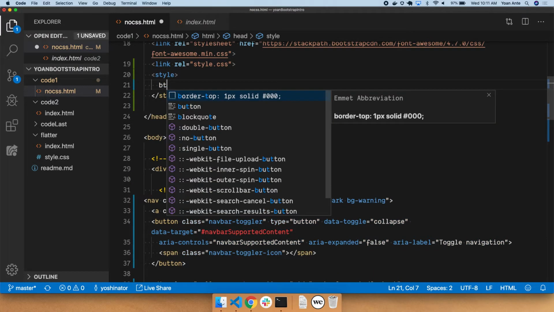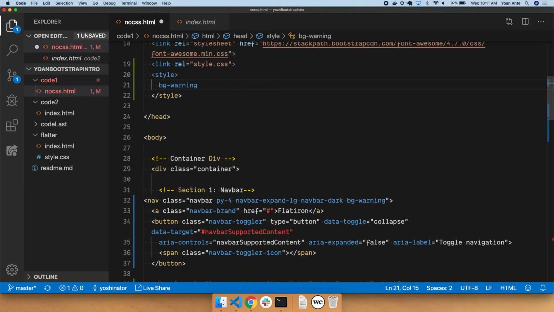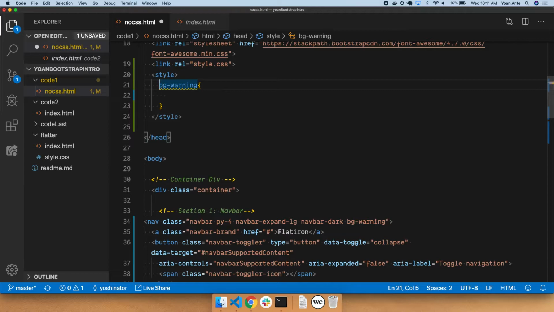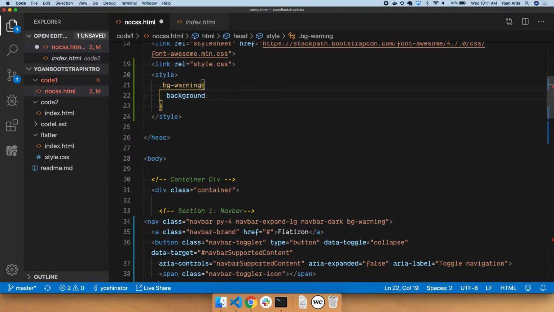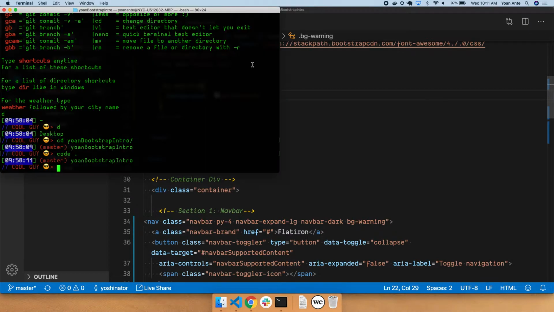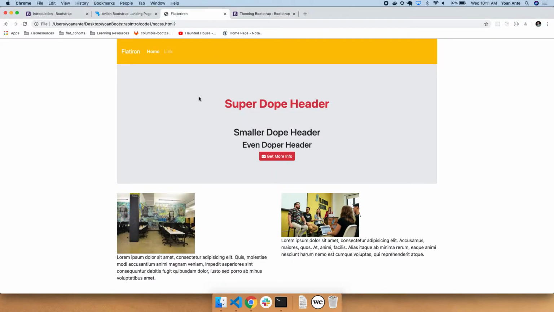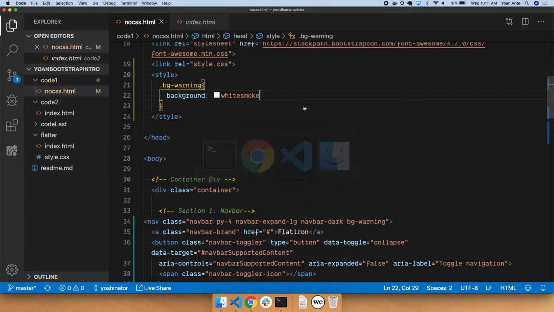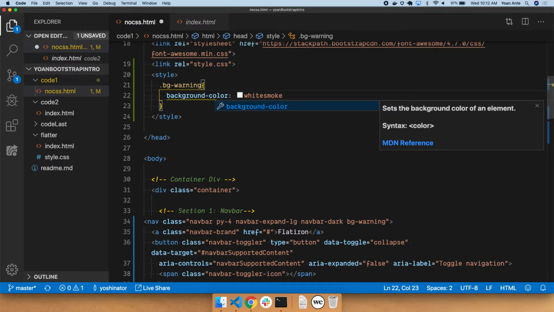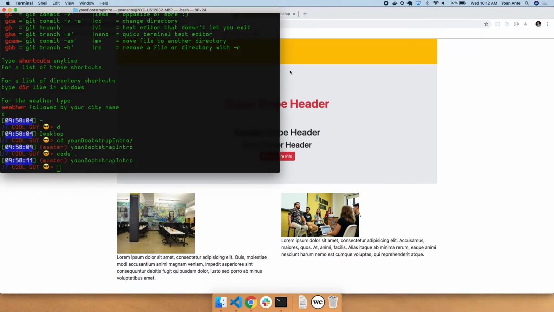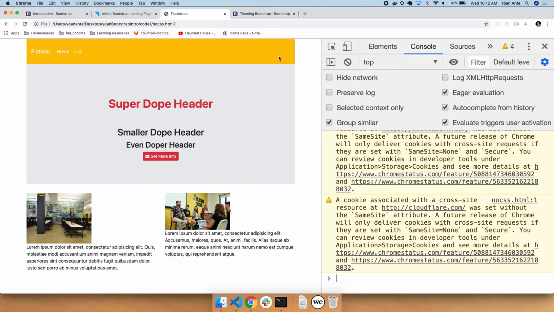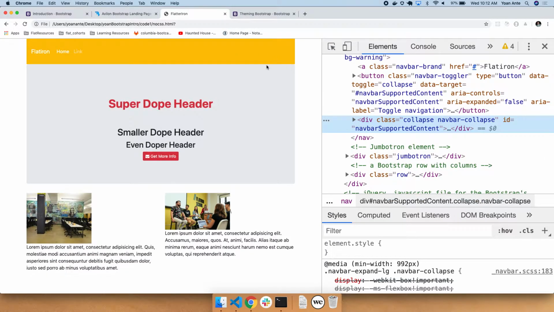We can override that BG warning. It's a class. And we'll do background. It's gonna look awful because it's gonna be white on white. What happened here? Background. Let's check out what's happening here. I think you changed the white smooth for.